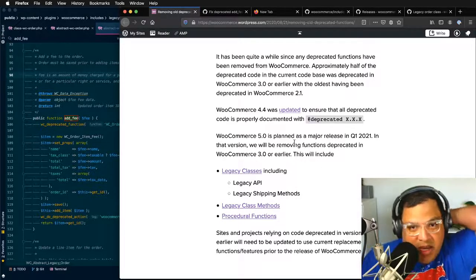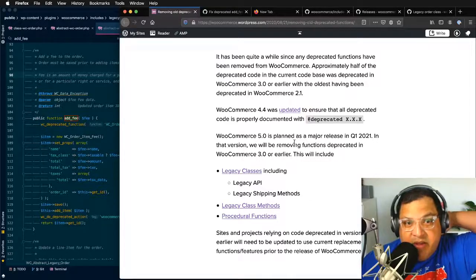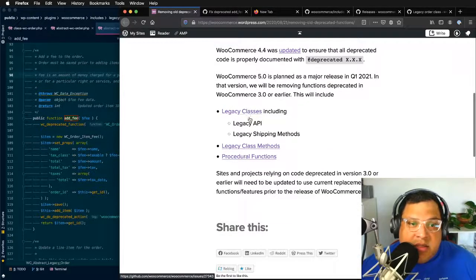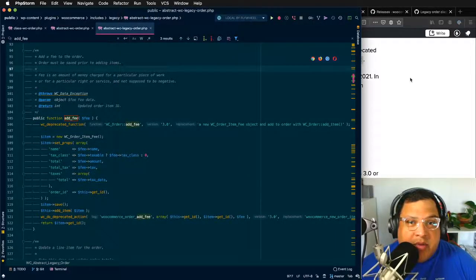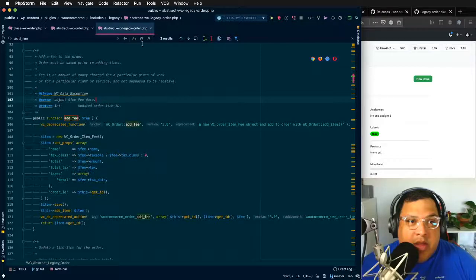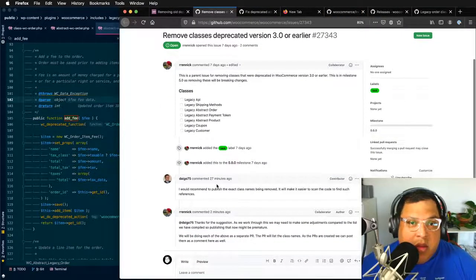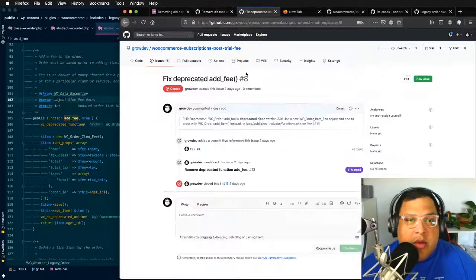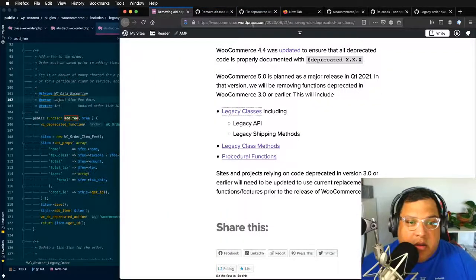WooCommerce 5.0 is planned for like 5 months from now. You're going to be removing all this deprecated code. So it includes legacy classes, which is probably like this abstract WC legacy, which I mentioned. Legacy abstract order. That's this one. So that'll be removed. So yeah, here's a conversation happening like right now. Thanks for the suggestion. Work through. Okay. This is great, and then legacy class.